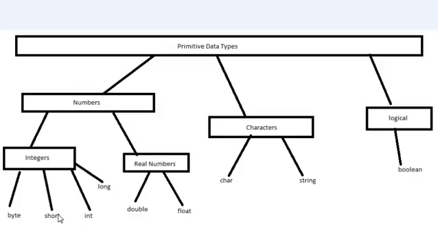negative 32,768 all the way up to 32,767. Now we have the int type for the integers.